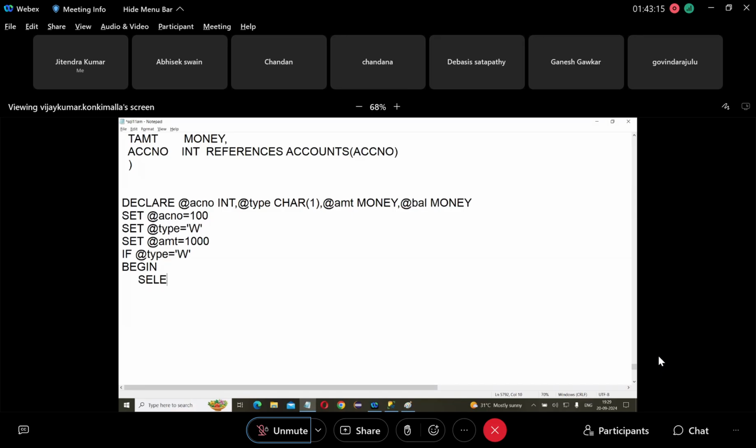Select what? At the rate what? Balance equal to balance from accounts table where account number equals to @account_number. Okay. So getting the balance is copied to this variable. Next one. After getting the balance, next one.